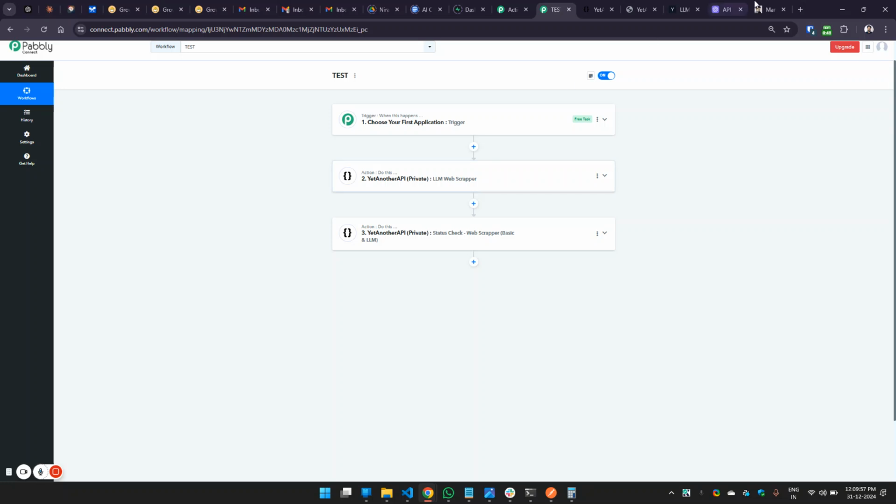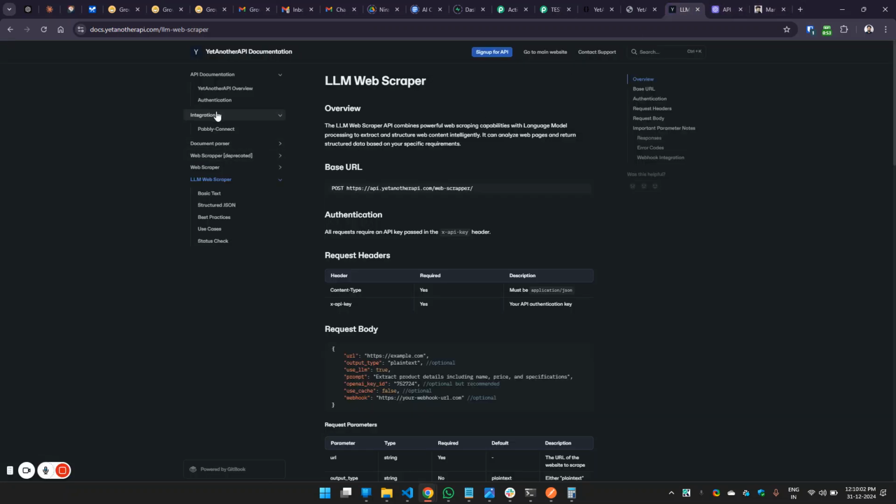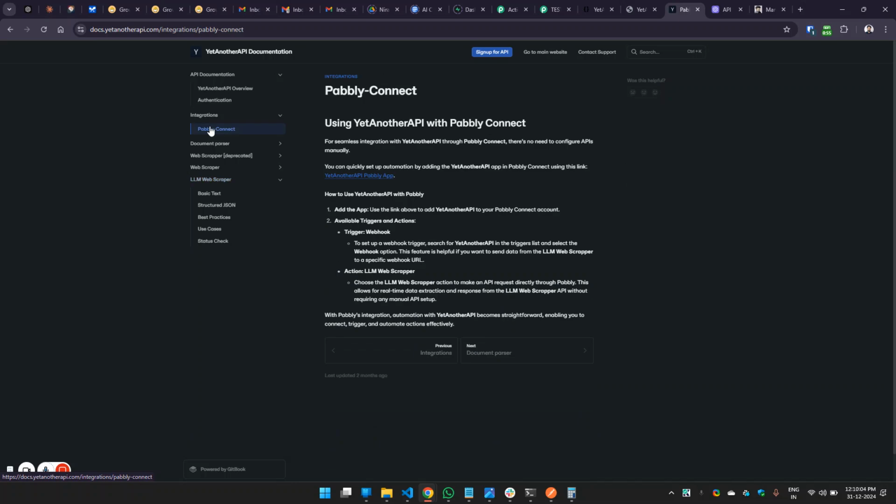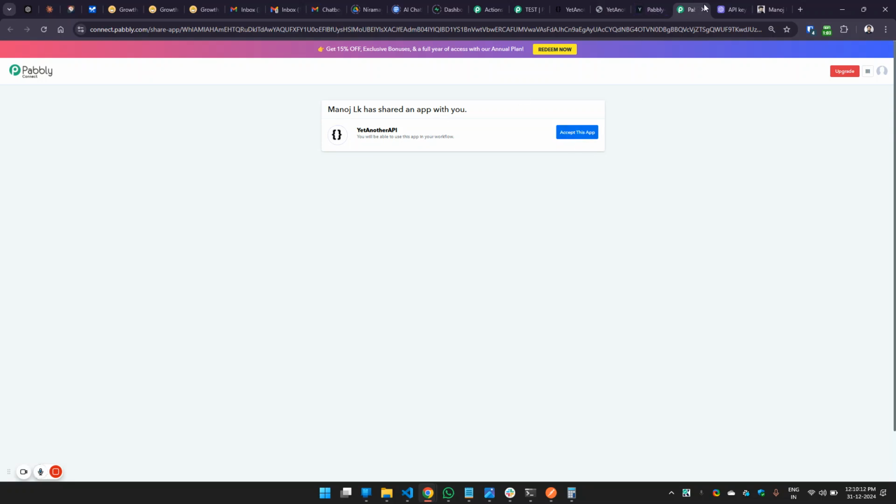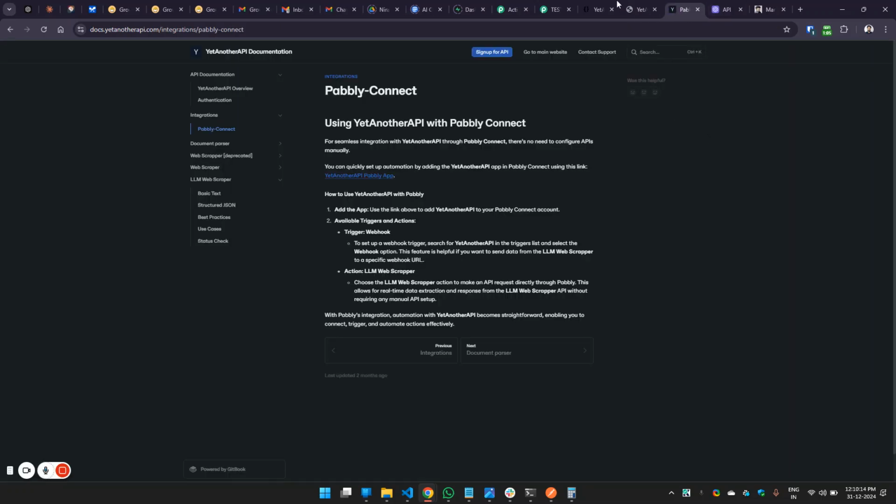If you don't see the app, go to integrations. There is this integration link. Go to Pabbly Connect and click on this. You will be able to accept the app and it will be added to your account, right?